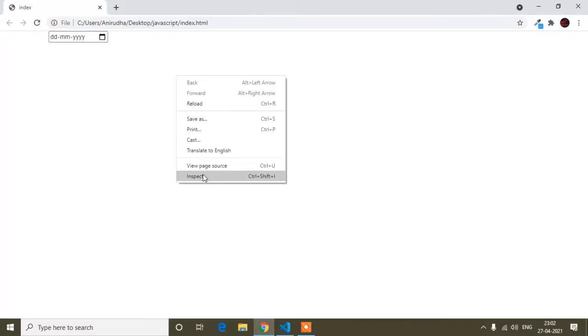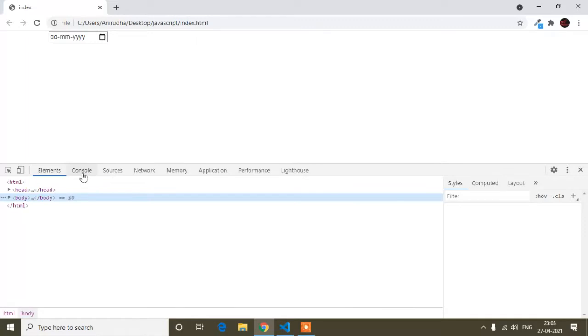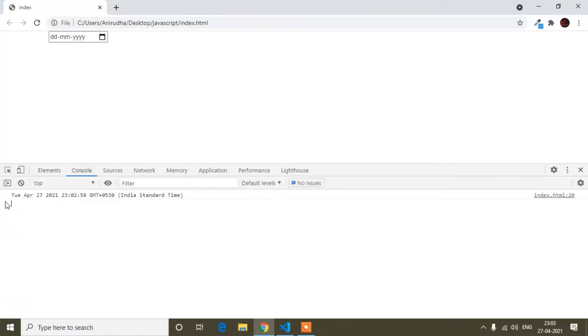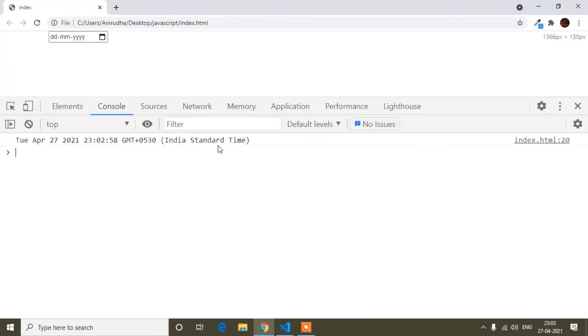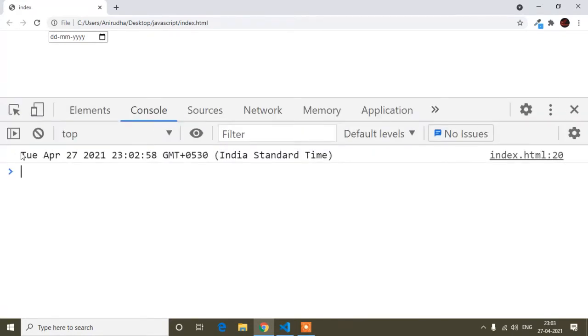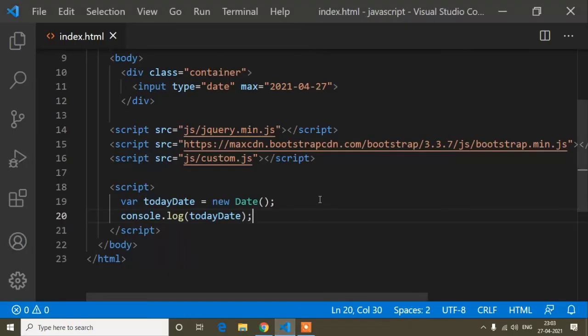So now save, refresh, and now I will open the console here first of all. So guys, here you can see I'm getting the date. I will increase the size of the console. Here you can see I'm getting the date like this. So this is today, you can see here Tuesday April 27. But now here I have to take only, first of all, the year 2021, because you can see this year first of all.